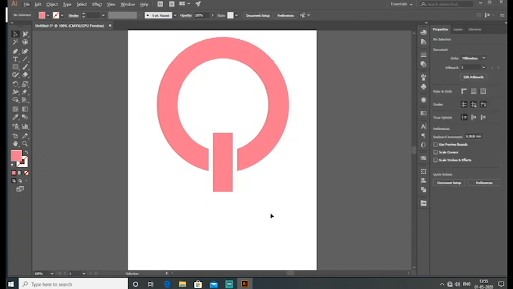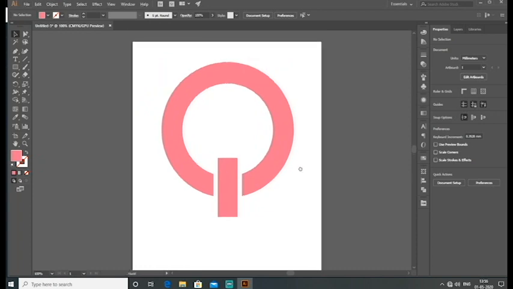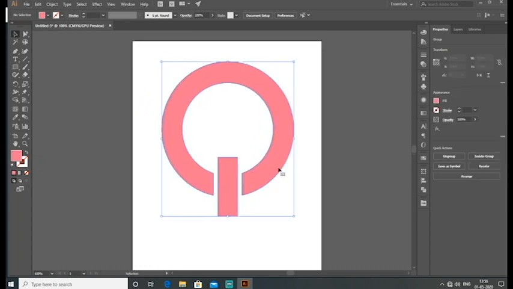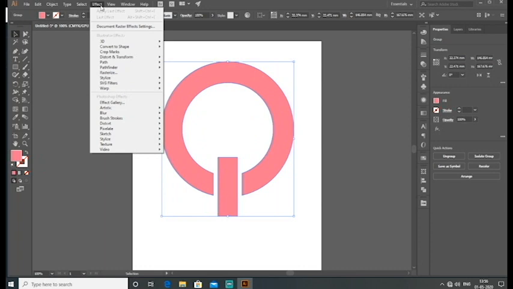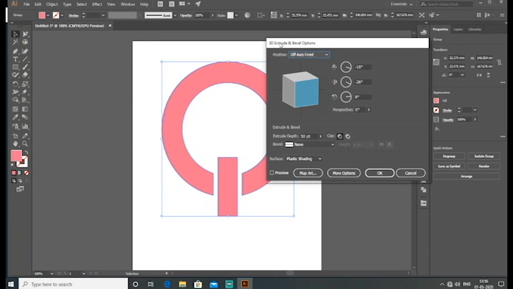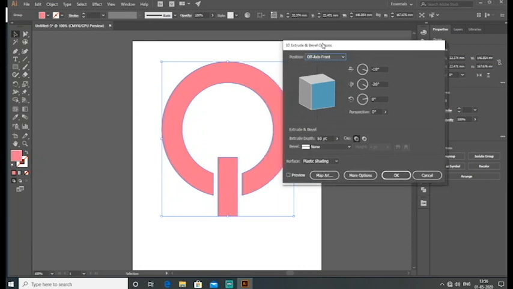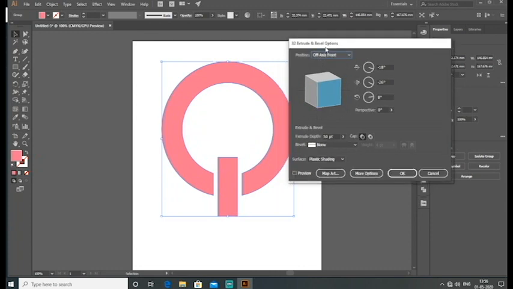Now I want to apply an effect which looks like 3D. So I select the object and go to the Effect menu. In the Effect menu there is the option 3D and Extrude and Bevel. When I click on Extrude and Bevel, this dialog box pops up, and I click on the Preview option.